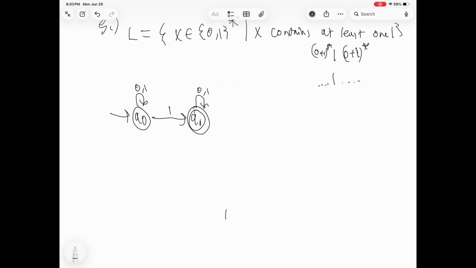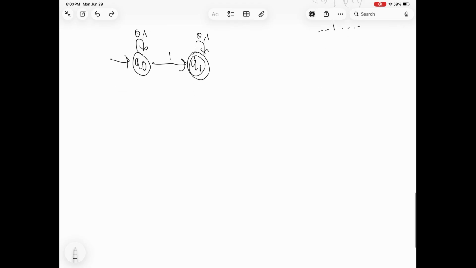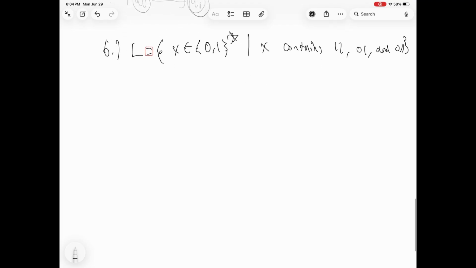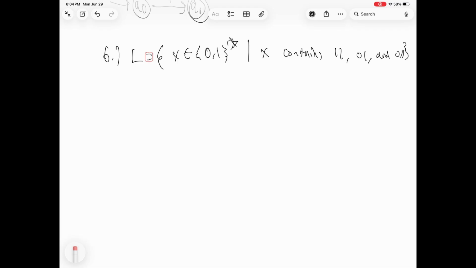All right, so for our last problem, we're going to look at the language of X, so elements of {0, 1}*, such that X contains 11, 101, and 011. Did I write it down right? I think I did. Okay, so we're going to show this two ways. One way is just the brute force way. Well, let's think about it how we've always been doing it, just with a little twist.